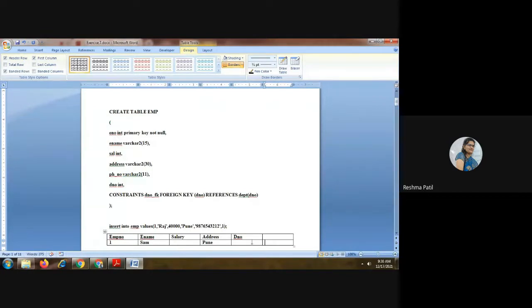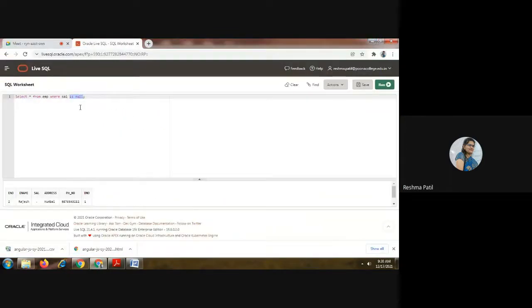This thing you can check using the is null keyword. So wherever there is a null value, where we have not entered anything into this column, at that time it will get the result of this row. So use is null here: select star from emp where sal is null.